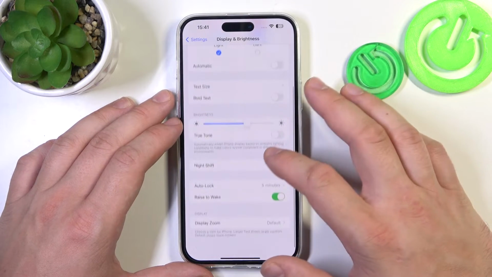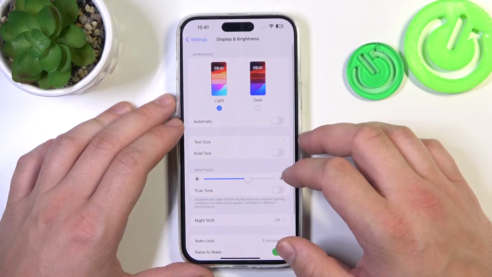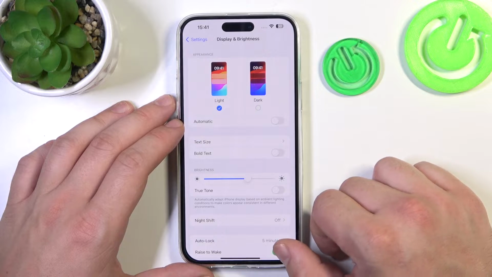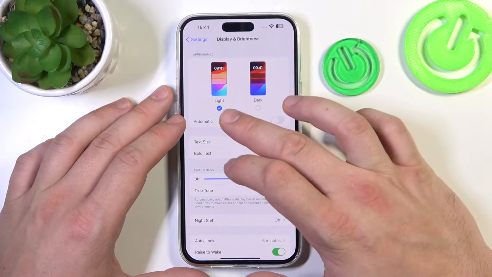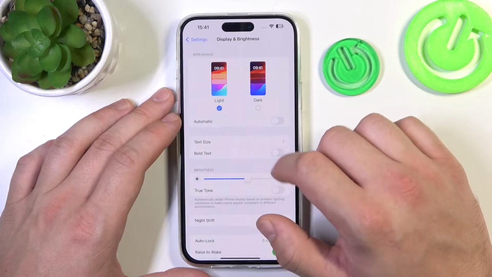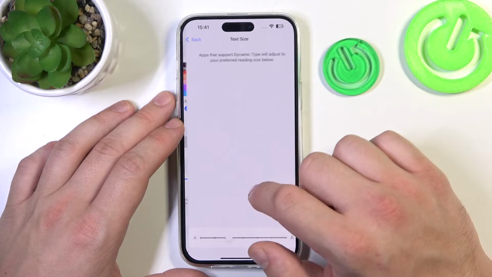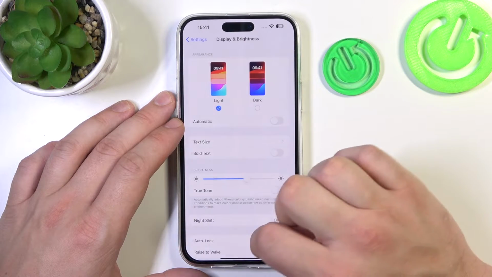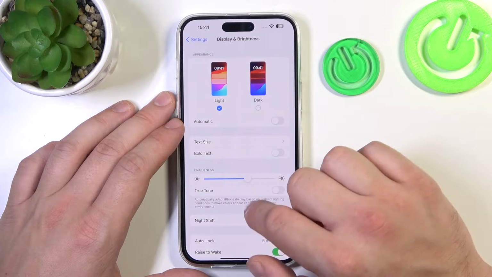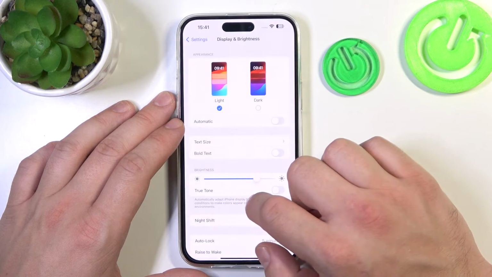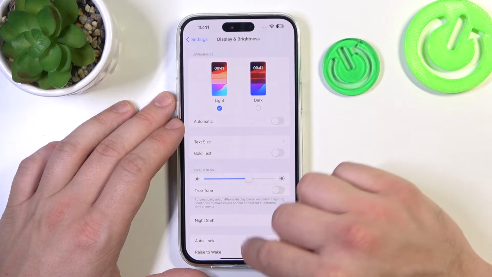Right here we've got most important settings for our display. Let's start with the top of the list where we can change display mode between light and dark. We can enable automatic switch for dark mode. Then we can change text size, enable bold text, change brightness level of the screen, and enable True Tone.